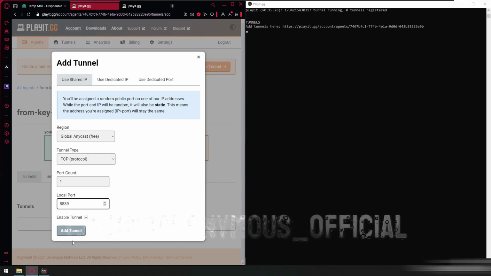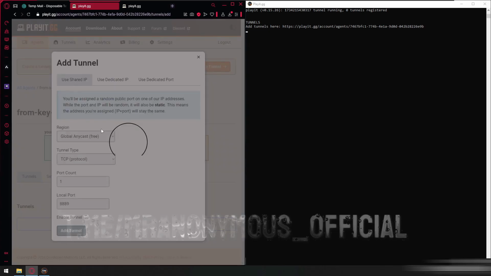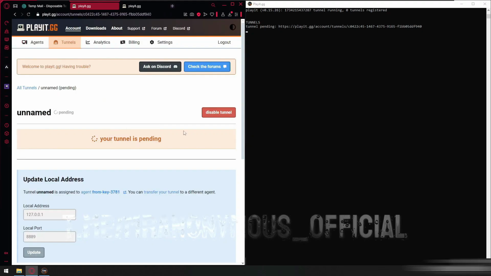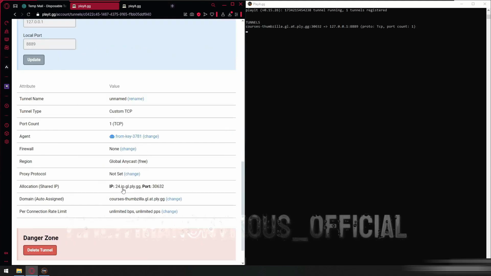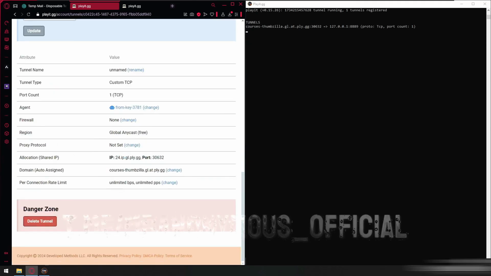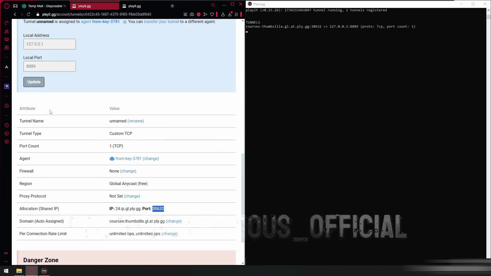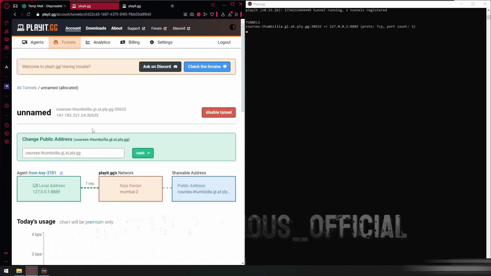This is our tunnel area. Here is our IP, forward port and listening port. Which one is ours? This is our IP, this is the forward port, and this is our listening port.